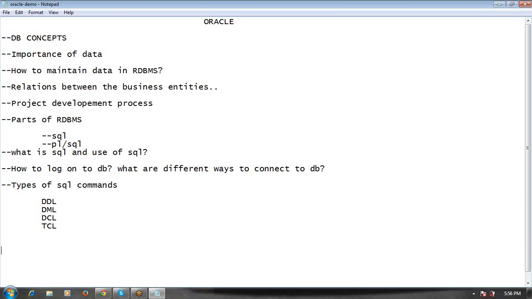Structures, how to create the table structures. To create table structures, we can use the create command. But after the create command, I'm not going into depth.